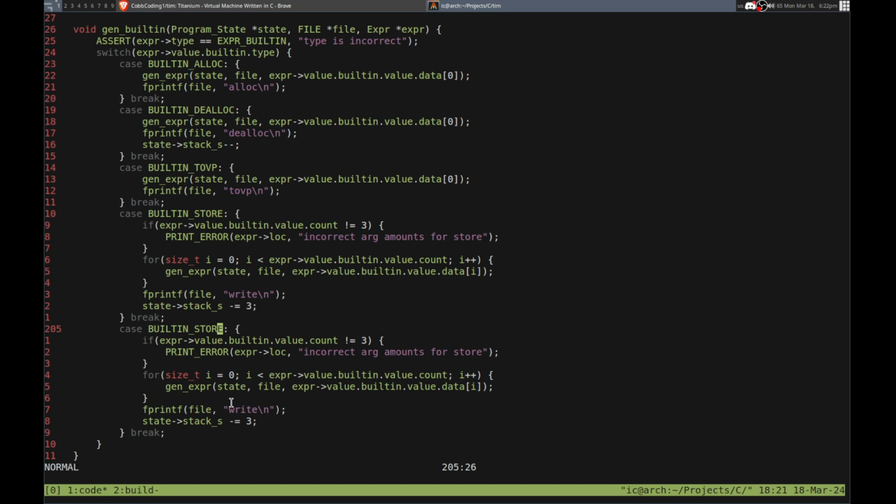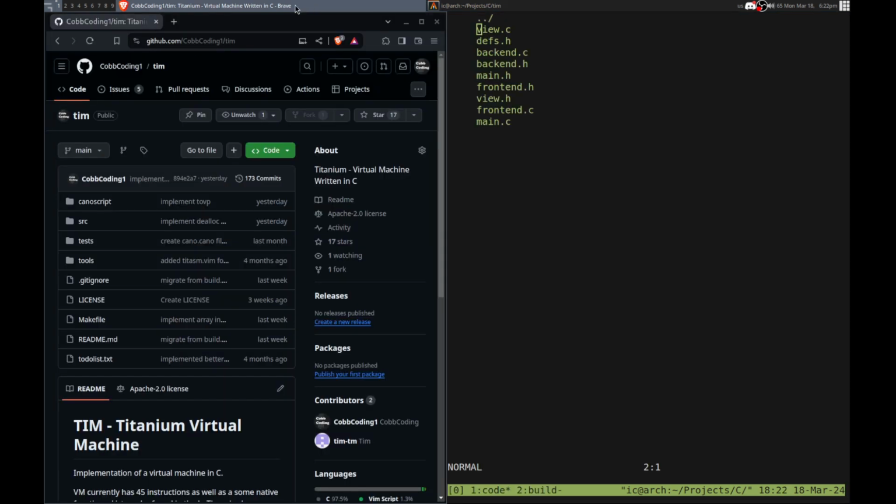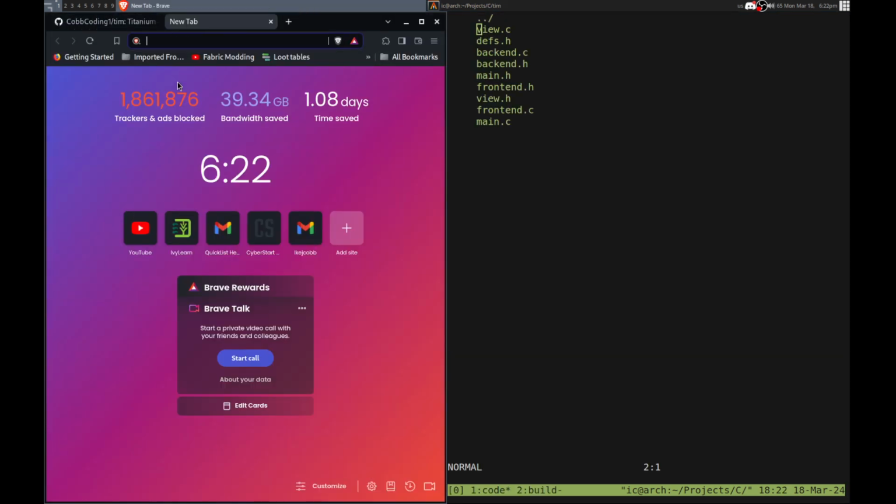Telescope-like feature. Yeah, it's pretty nice. It was implemented by Tim.